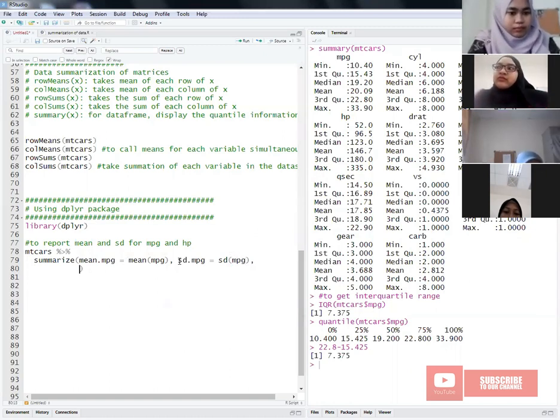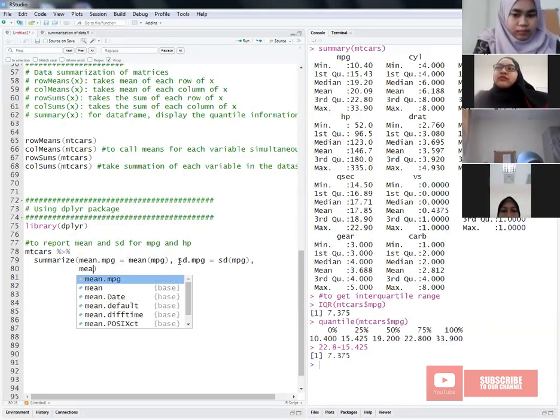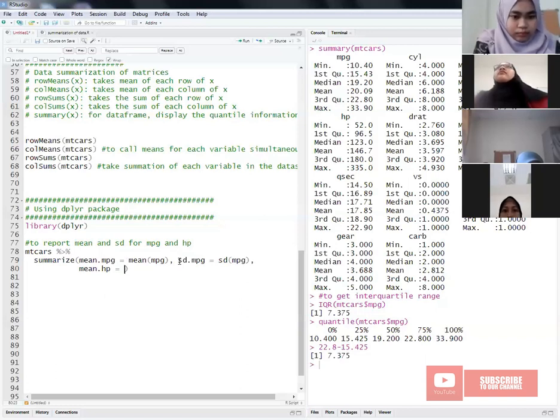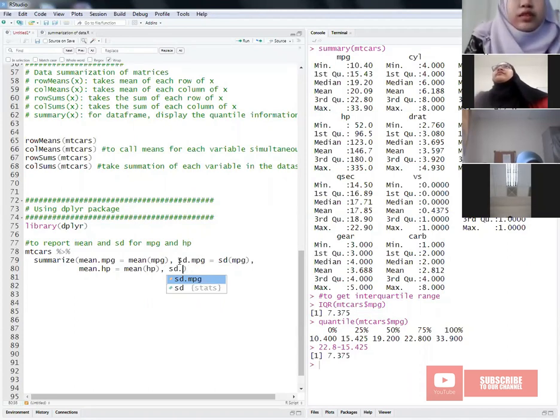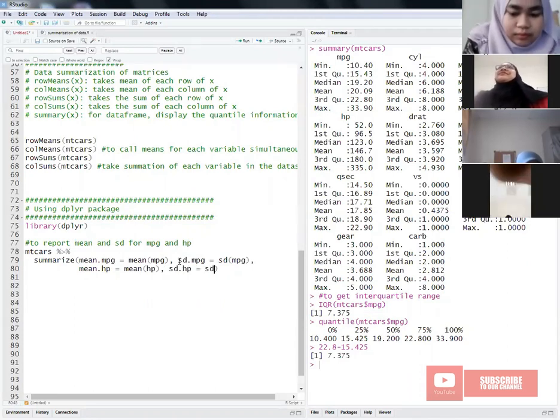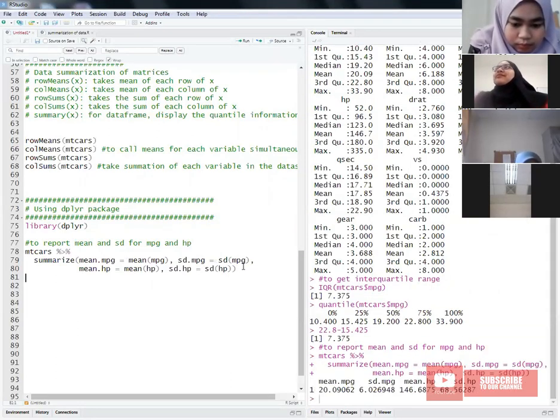The next value that I want to compute is the mean horsepower equal to mean.hp, and the standard deviation of horsepower equal to sd.hp, right? So it will compute the mean and standard deviation for MPG, and the mean and standard deviation for horsepower, right?